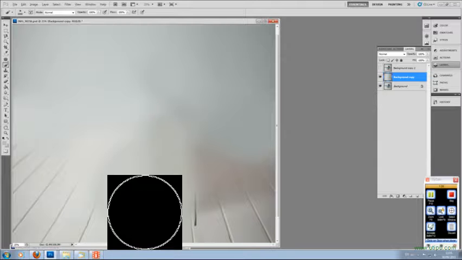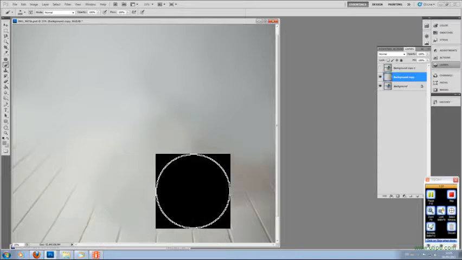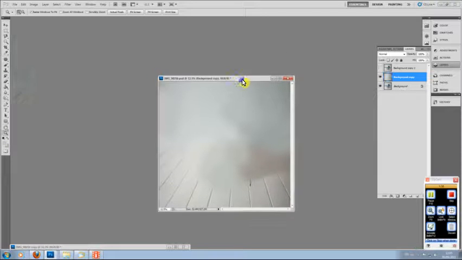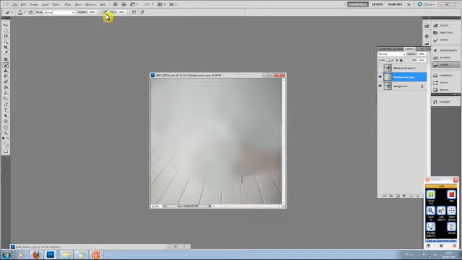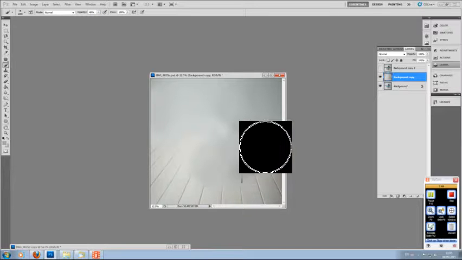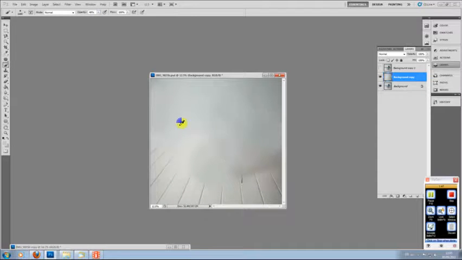When that's completely gone, I'm just going to have a look and even it up a little bit. I'm going to change the opacity of my brush and even it up a little bit.